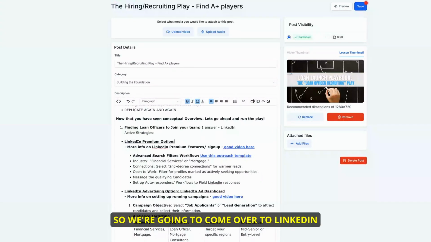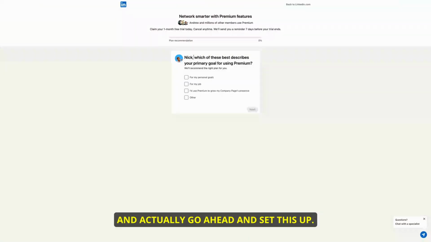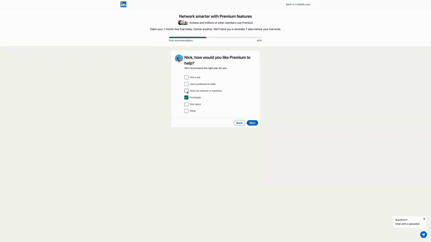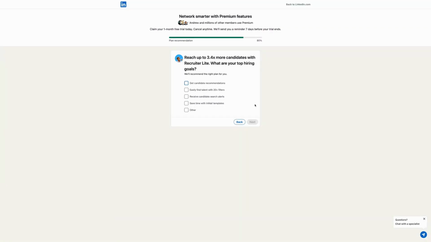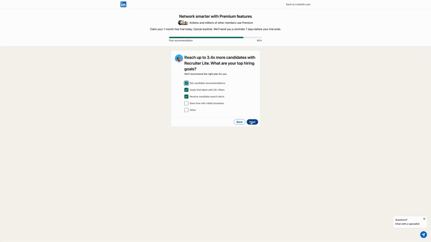So we're going to come over to LinkedIn and actually go ahead and set this up. When you're signing up for LinkedIn, you choose the goal. So for you, you'd want to hire talent. We want to receive alerts. We want to easily find talent. And get candidate recommendations.